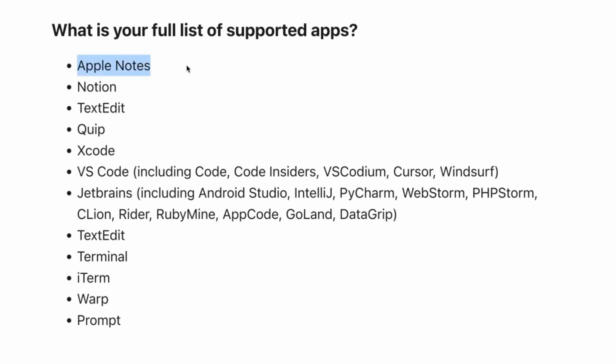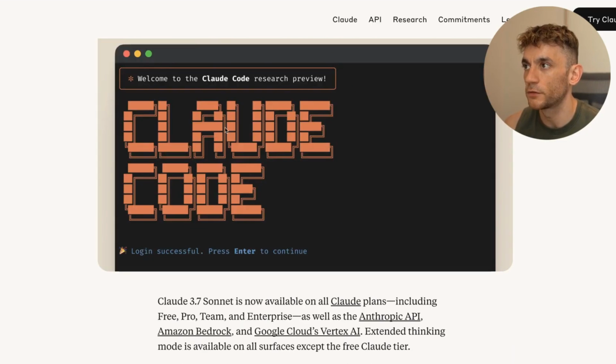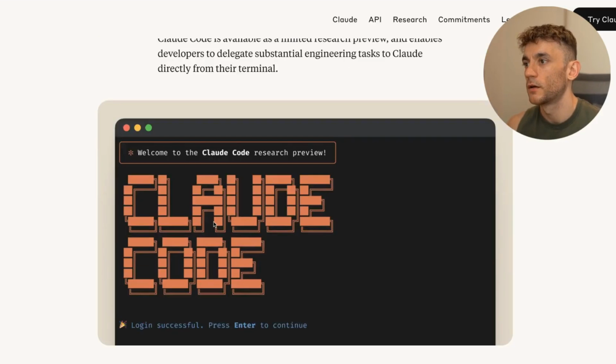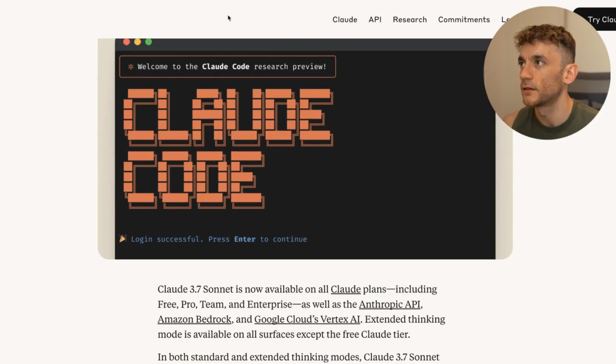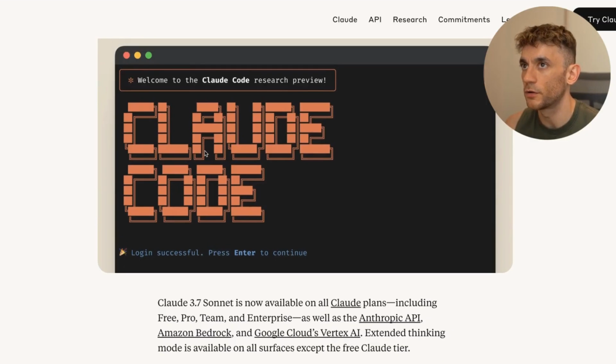For example, it works with Apple Notes, Notion, TextEdit, Quip, Xcode, VS Code, including Code Insiders, VSCodium, Cursor, and Windsurf, JetBrains, TextEdit, Terminal, iTerm, Warp, and Prompt. Like Claude Code, which was just announced recently. This runs locally as well inside your terminal, so it's very similar in that way. Honestly, from what I've seen, I would say Claude Code is still better. But if you don't pay for Claude, if you're not on the Pro subscription, then ChatGPT might be a better option for you.